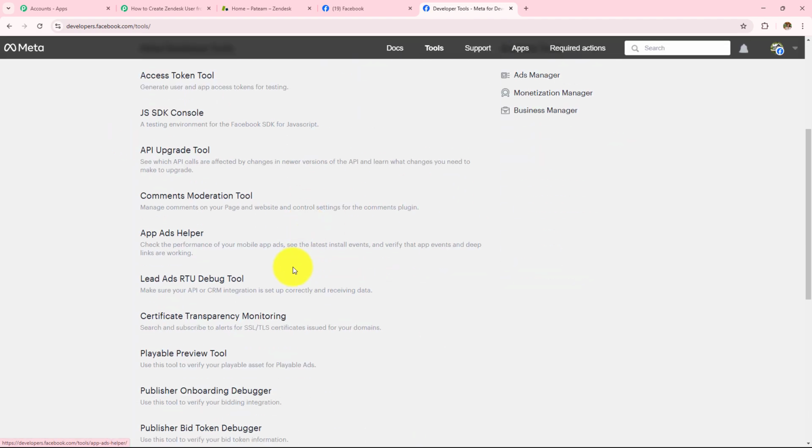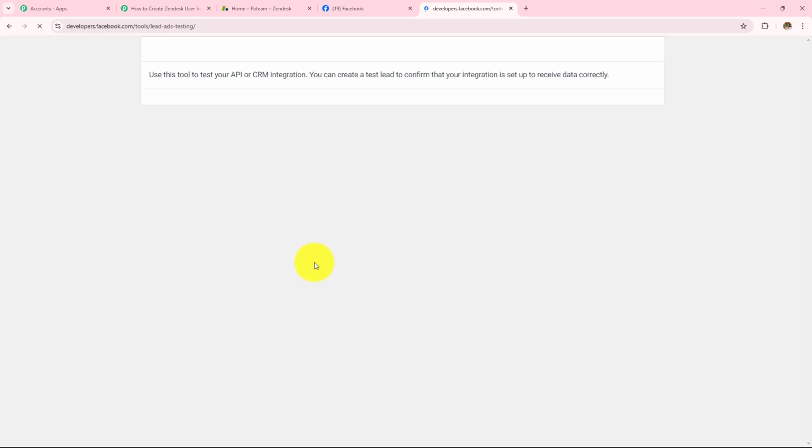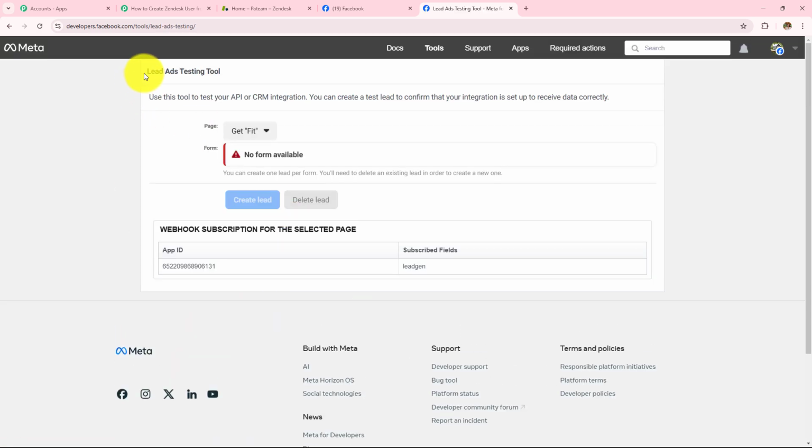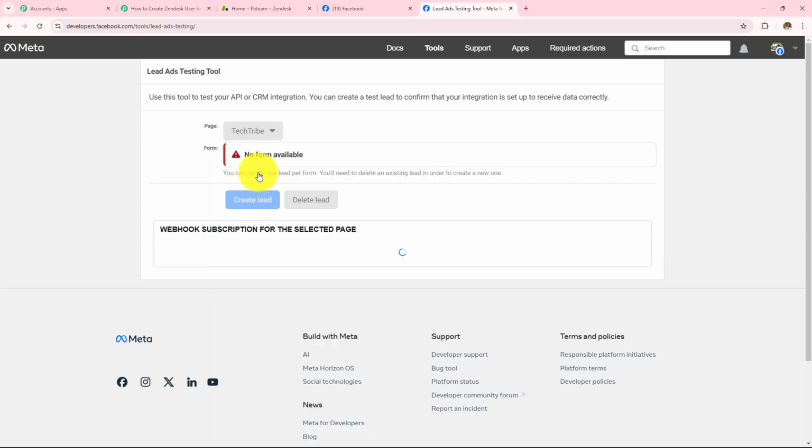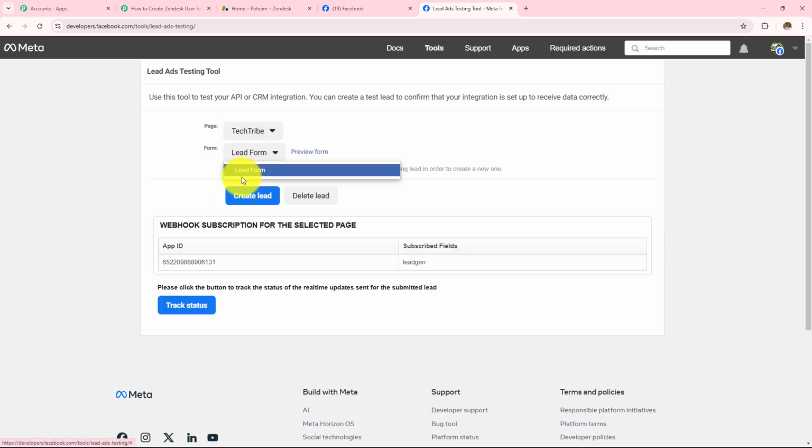Now if I scroll down, I can see this Lead Ads RTO debug tool. I will open this, and then under this Lead Ads testing tool, I have to enter the page and the form. In this drop down, I can find all the pages. The name of the page was Tech Tribe. And then in this drop down, I can find the form which is created under this page. This form has all these fields: first name, last name, email, and phone. So I'm going to select this.